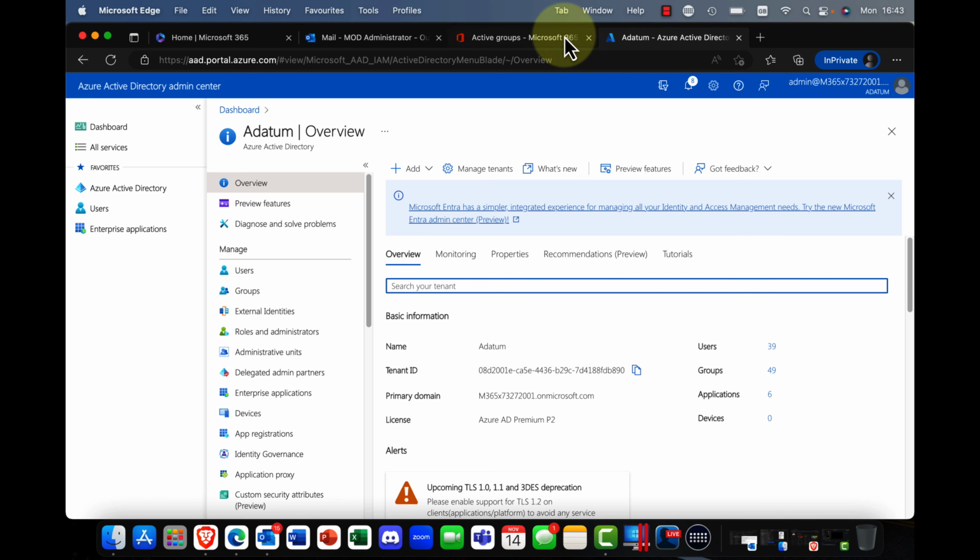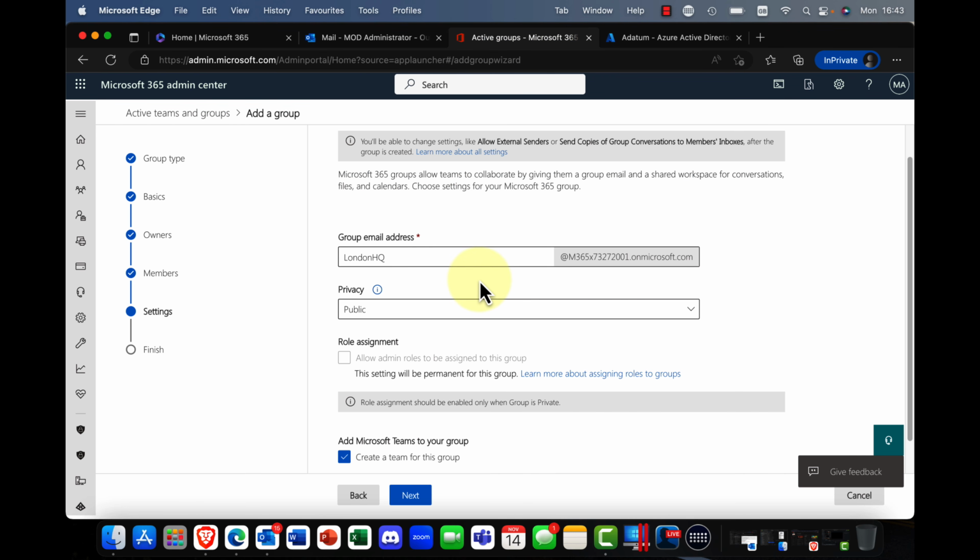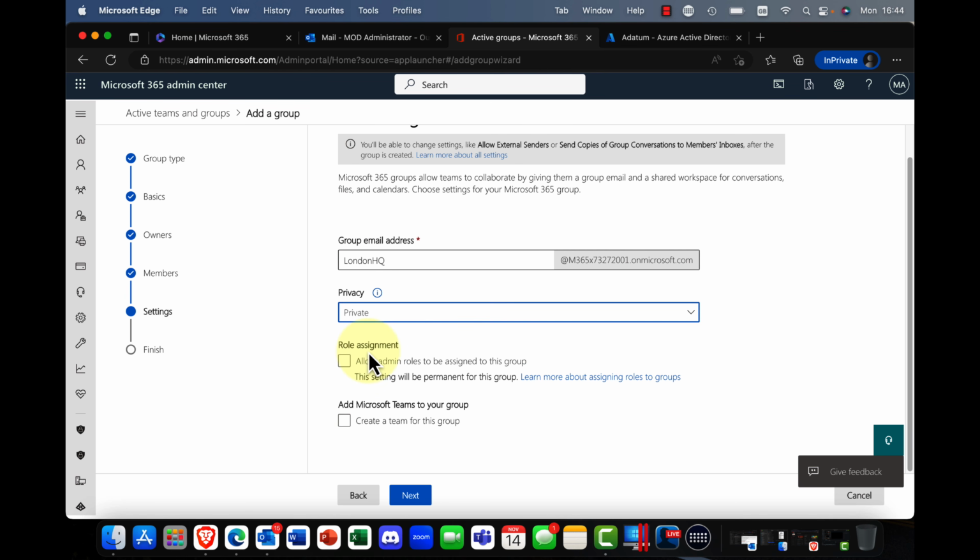Now, the other type of group is called a private group. So if I come back here into my group, and first of all, I'm going to say, do you want to create a team for the group? I'm going to explain what the differences are in a moment. But for now, I'm going to take the checkbox out of that. Don't worry, you can still come back to it if you want to. So you can see by default, it's saying, hey, do you want to create a public group here? Now, what I'm going to do for the purpose of this demo is I'm going to create a private group.